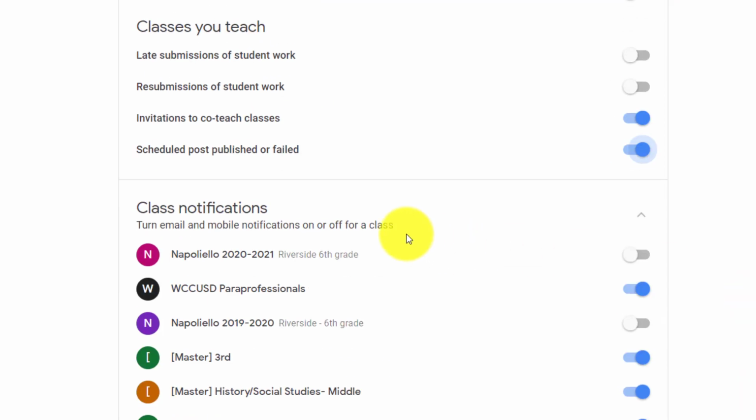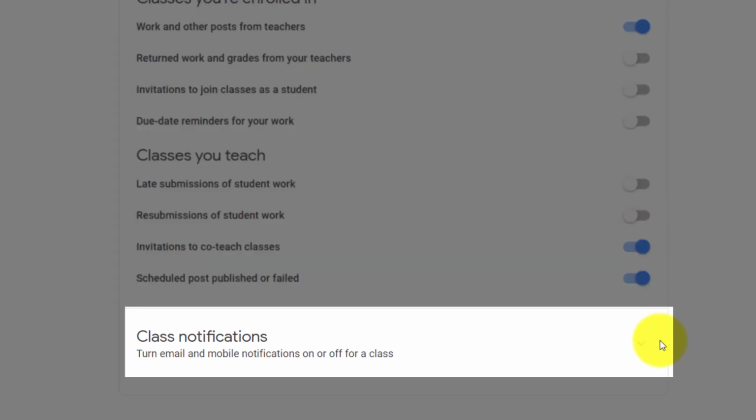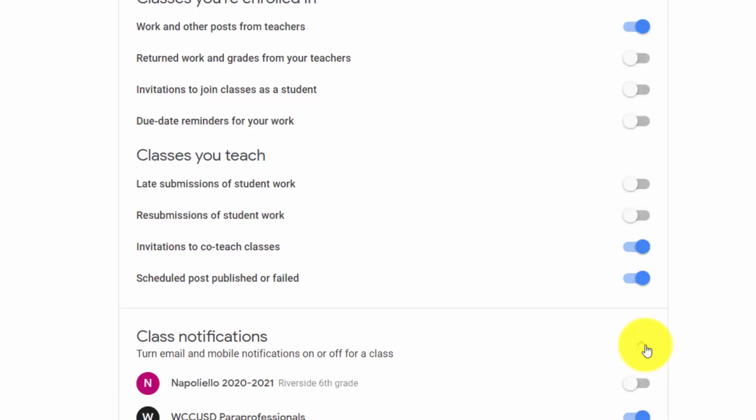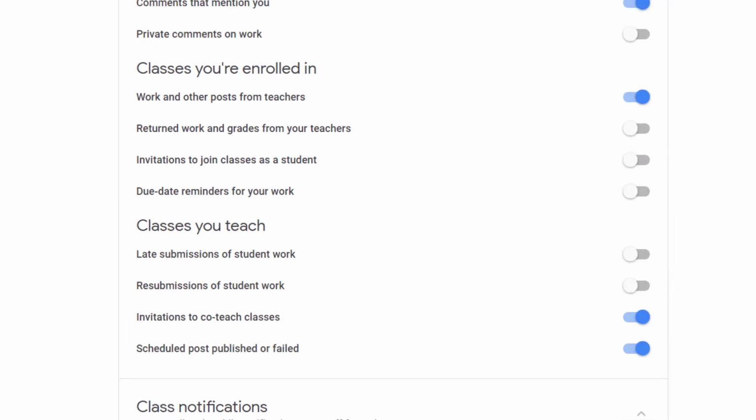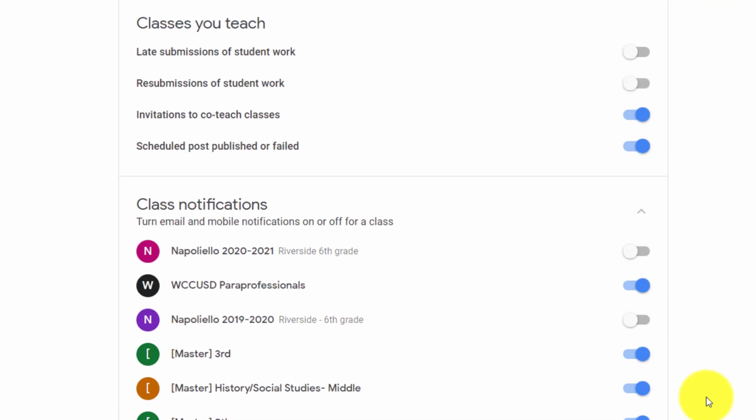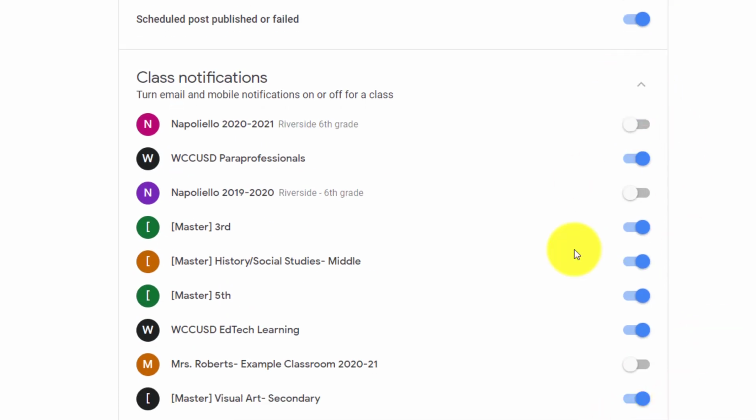Now, class notifications. So this may not look like this for you. It may look like this. If it does, if it's closed like this, you just click on the little caret to the right and it opens up the entire list. And now at this point, you're going to decide all of these choices up here will be made for any of the ones that are blue down here.